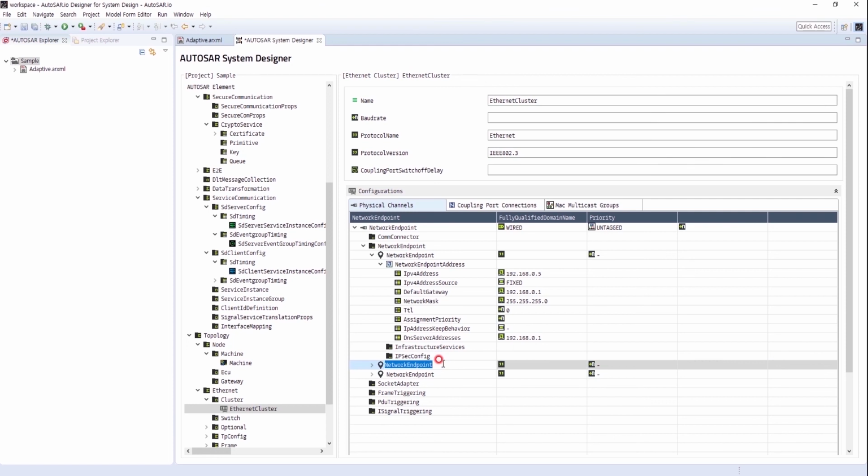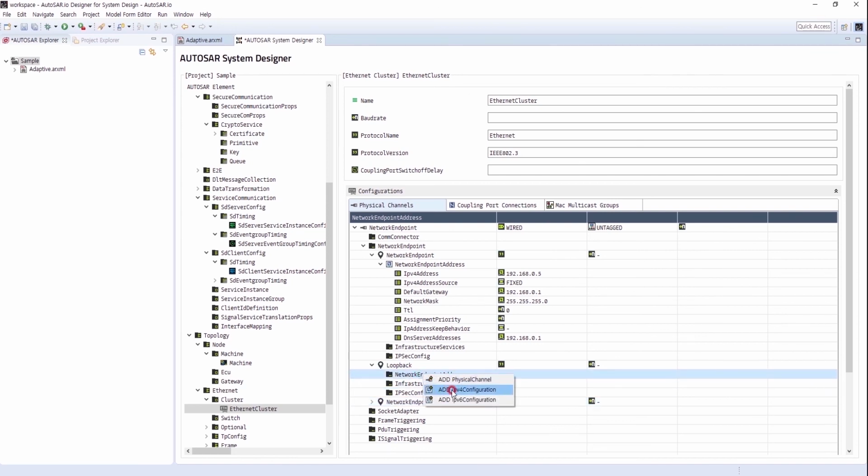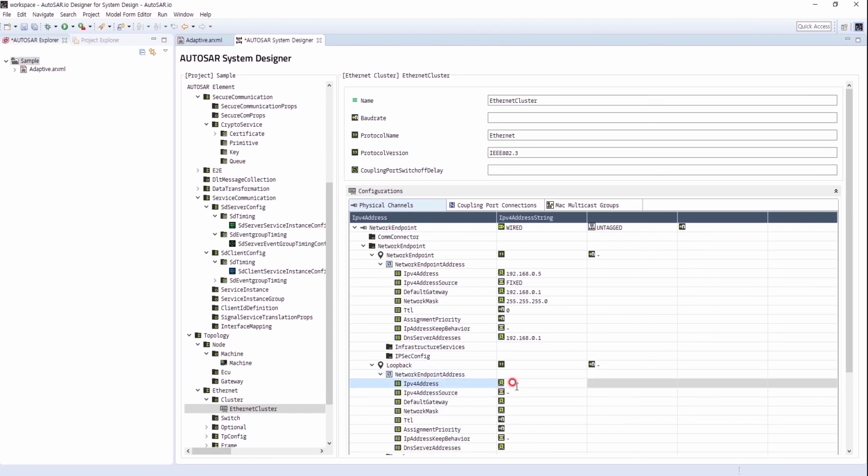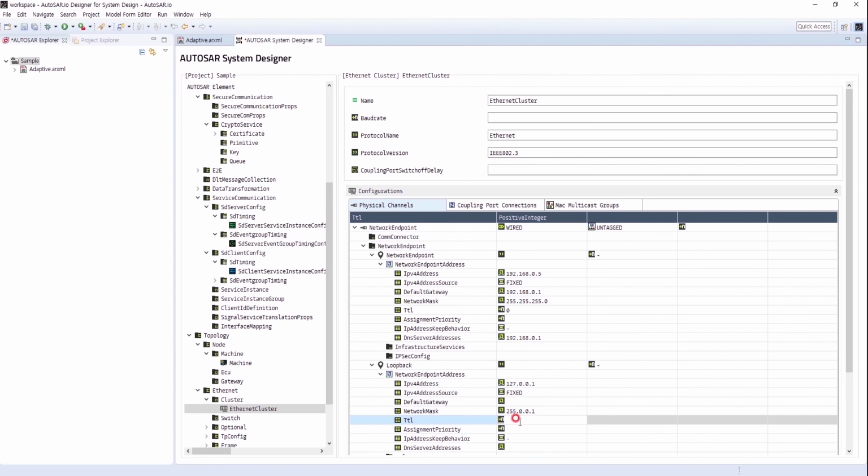I will configure loopback. Right-click Network Endpoint, select Add IPv4 configuration. IP address is 127.0.0.1, and for source, I select Fixed. I put 255.0.0.1 for network mask, and 0 for TTL. Then the loopback setting is finished.